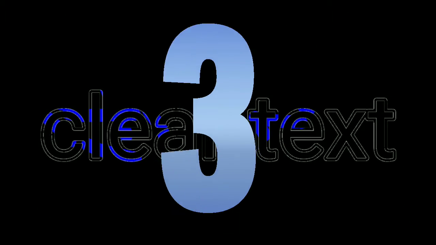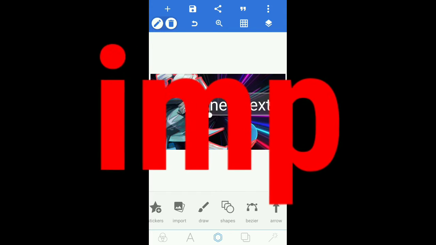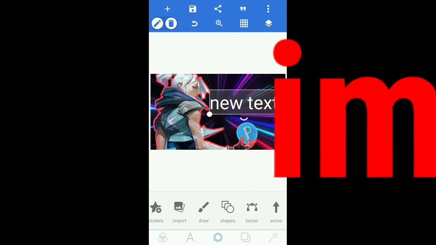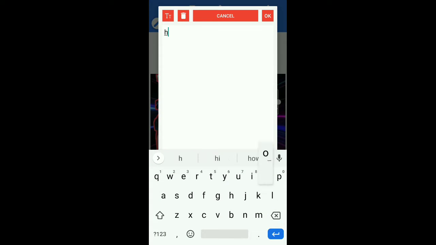So after fixing everything in position, let's move on to the third step. The third step is very important, that is clear text. Guys, I'm telling you once again, it is the most important step because clear text makes your thumbnail more effective and more descriptive. So make sure you add some clear text.